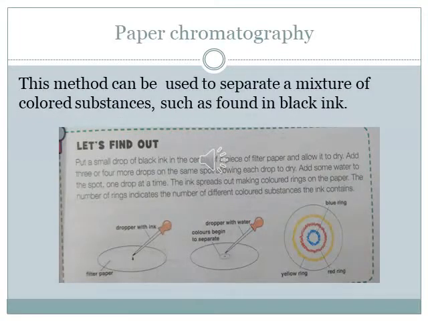The fourth method is paper chromatography. Paper chromatography is the method used to separate a mixture of colored substances, like the different colors of ink found in black ink. For this activity, put a small drop of black ink in the center of a piece of filter paper and allow it to dry. Add 3 or 4 more drops on the same spot, allowing each drop to dry. Add some water to the spot, 1 drop at a time. The ink spreads and forms color rings on the paper. The number of rings indicates the number of different colors present in the ink.